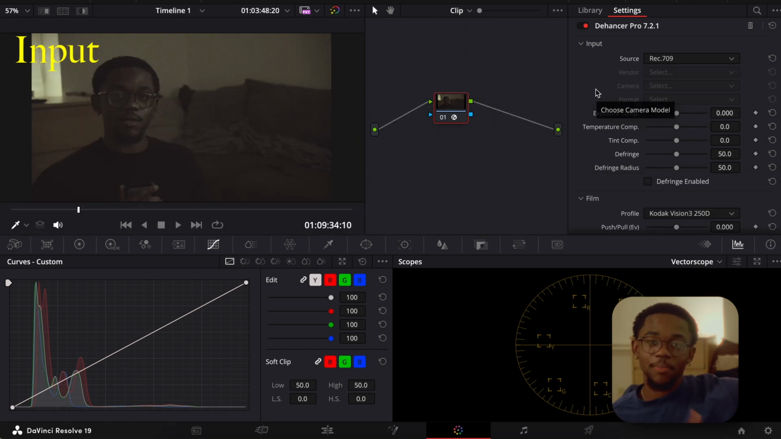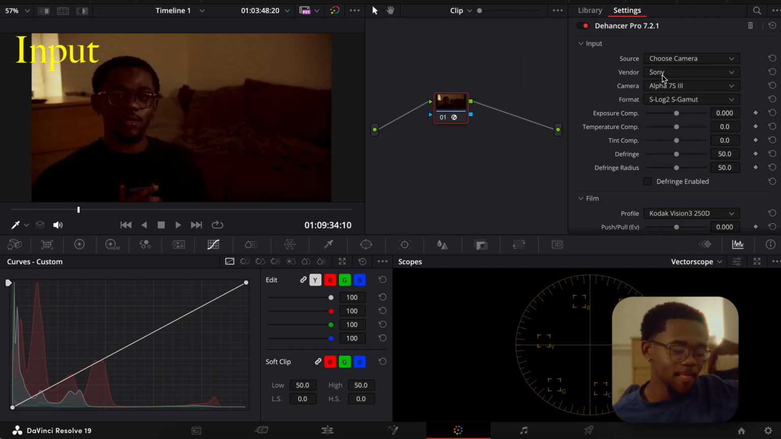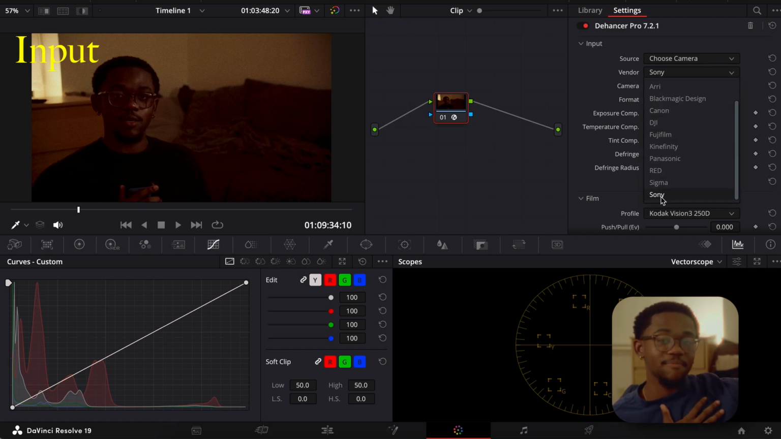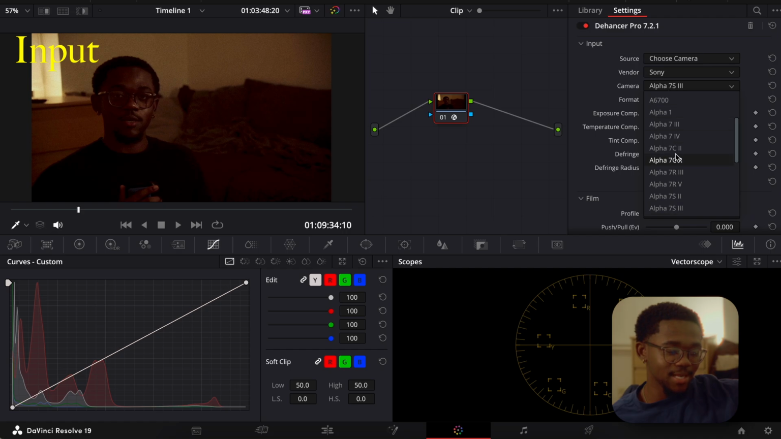So once you drag and drop your Dehancer emulation onto your node, I only use one node because I'm not about to use mad nodes. I'm not a scientist. Come over here to source and select choose camera. The camera that I use already is preset. The camera that I use is Sony, so scroll down to Sony down here. The camera that I have personally is a Sony ZV-E10, which is a vlog camera. Not a bad camera at all. I've been using it for maybe a year or two. Sony ZV-E10 is not on here.